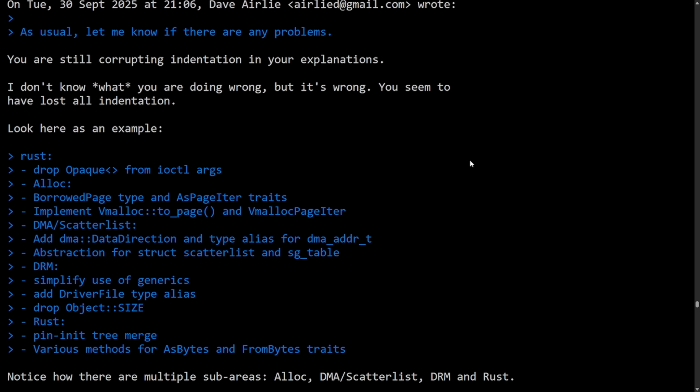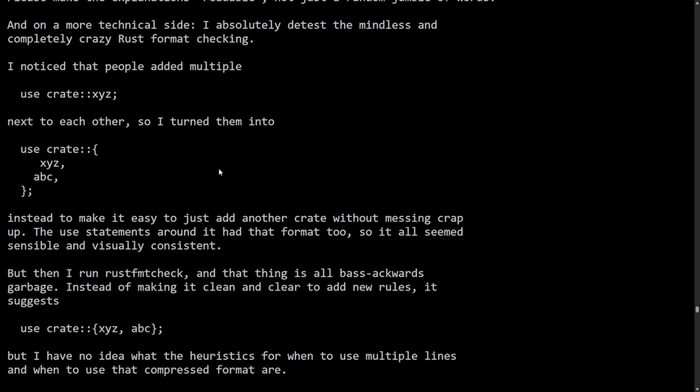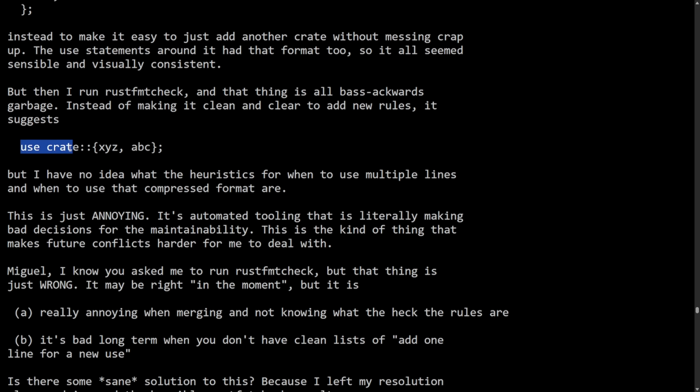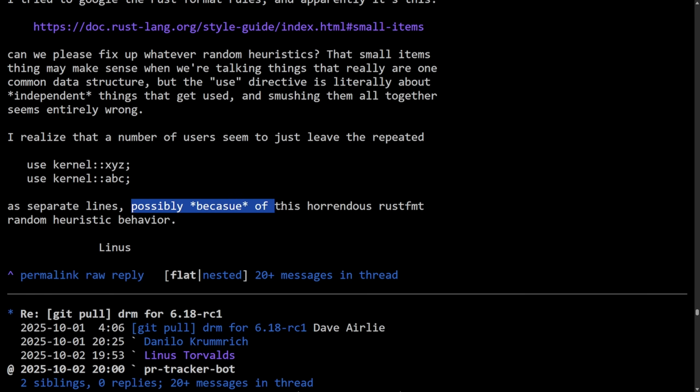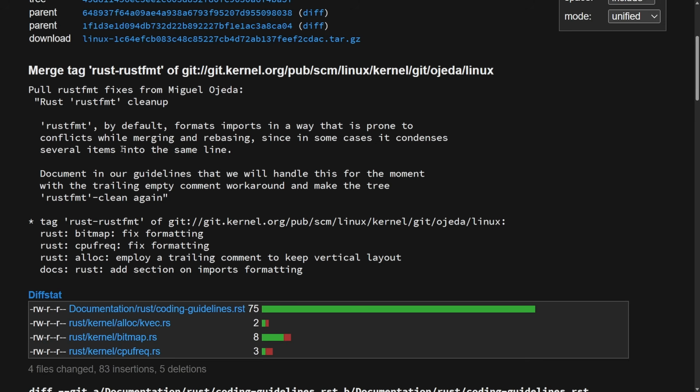And recently, Linus did have some issues with the Rust formatting tool in Linux, not liking the way that we actually format things, aka people had been adding multiple crates on multiple lines, and when he tried to turn them into something more readable, like a structured use crate, well, the Rust formatting tool messed that up and created garbage, or what Linus calls bass-ackwards garbage, in which it suggested completely one-liner code, which is very hard to read when comparing files in diff, and called it a problem, possibly because of this horrendous rustfmt random heuristic behavior. Signed off, Linus.